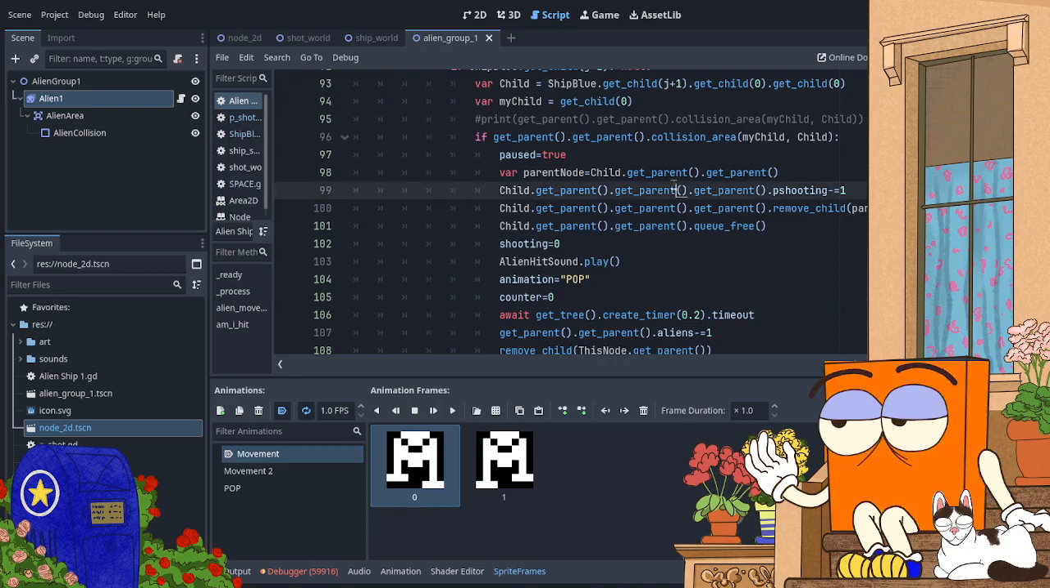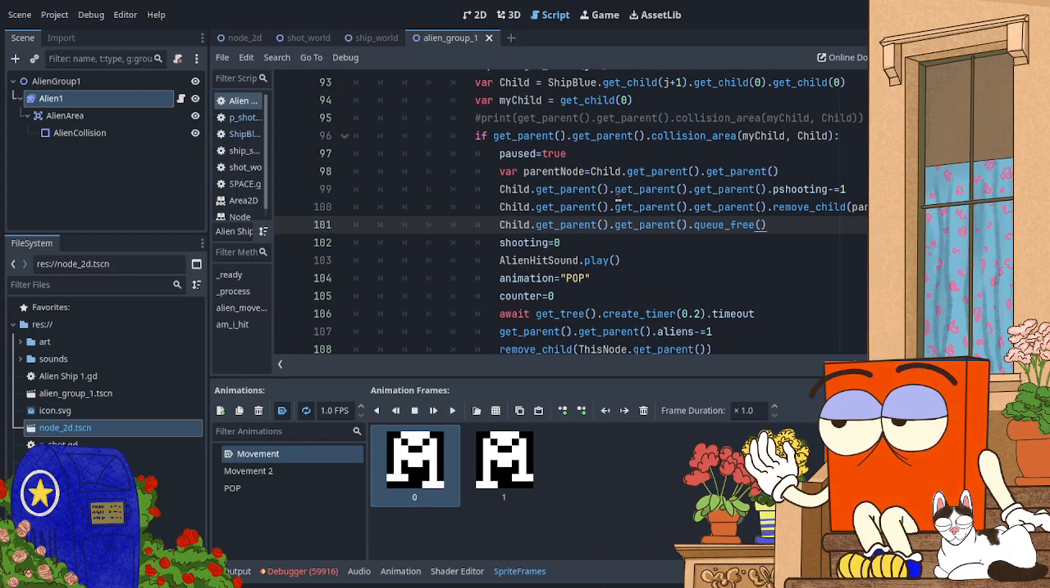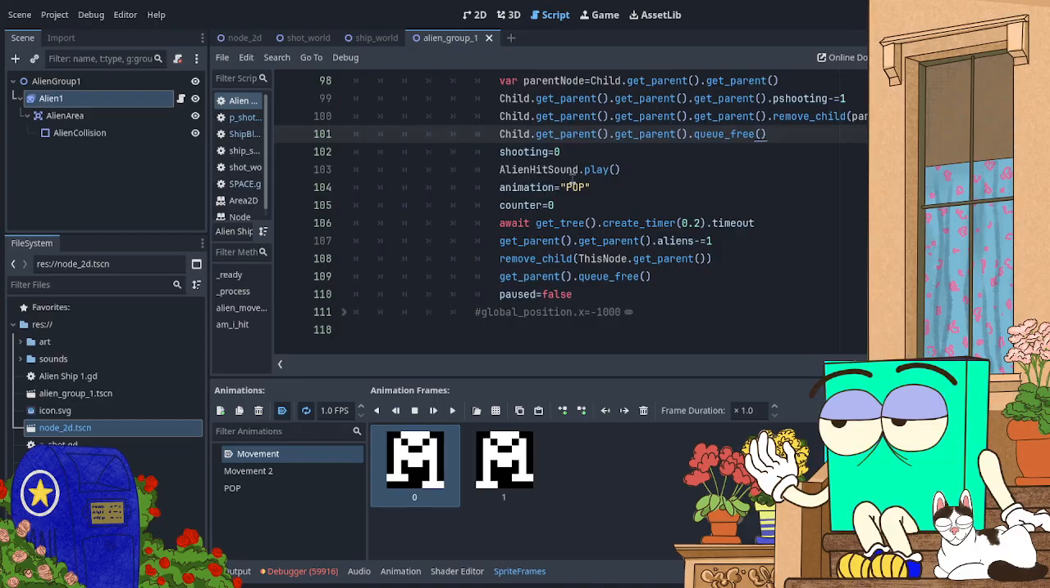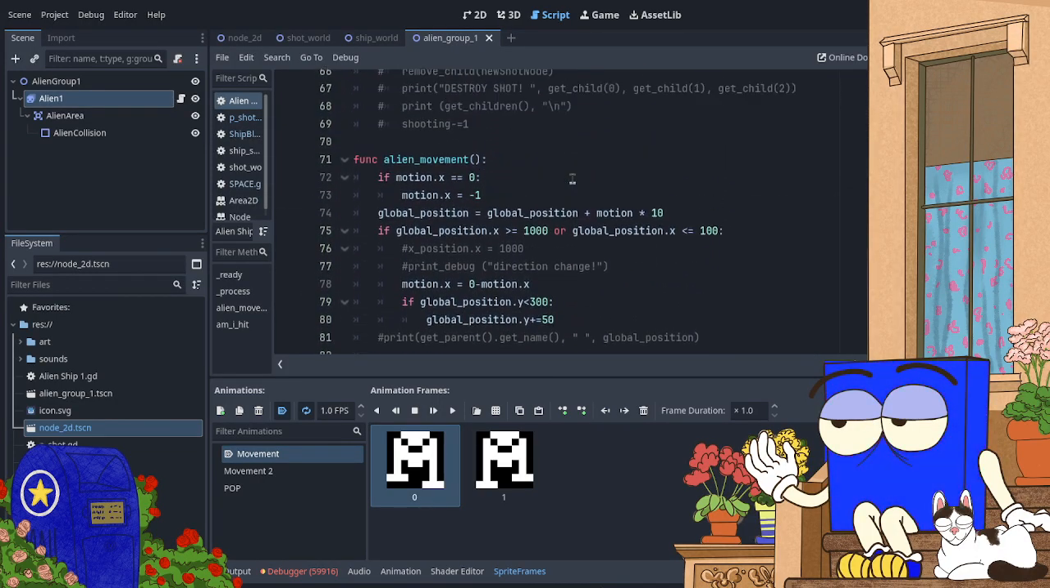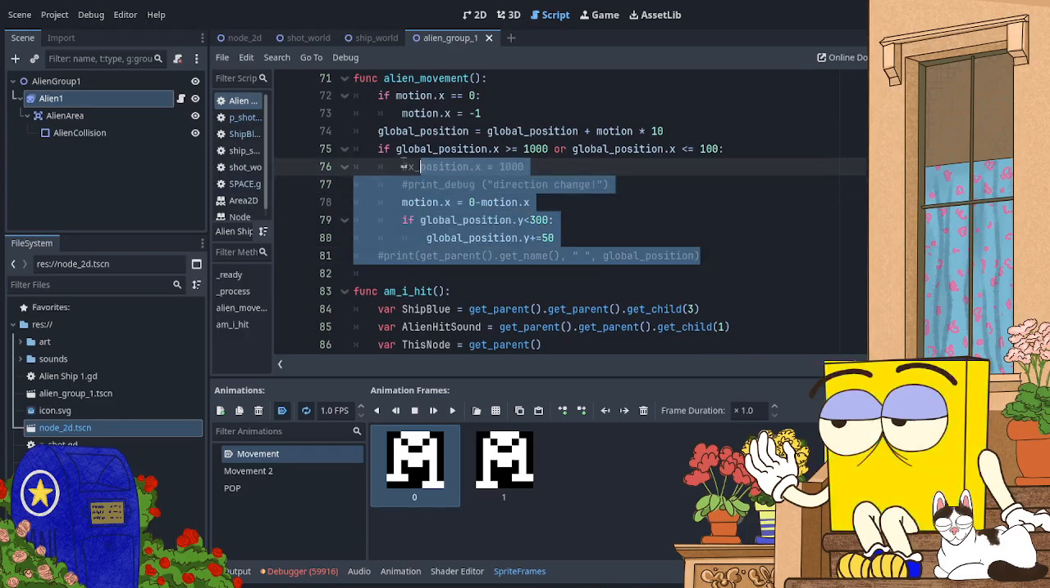Right. Okay. This needs to be this. This is the player shot disappearing, which it needs to do first. Which needs to happen first. Yeah. Okay. Paused equals true. Right. Okay. I need to see which of this stuff I need to pull out of here. This one, alien movement.